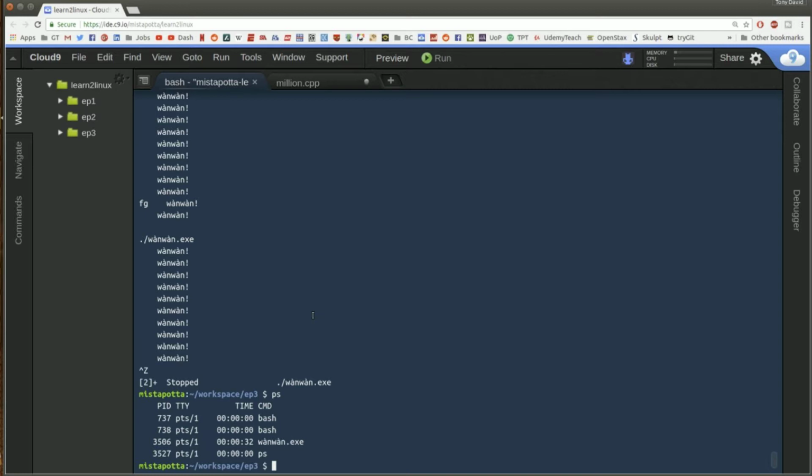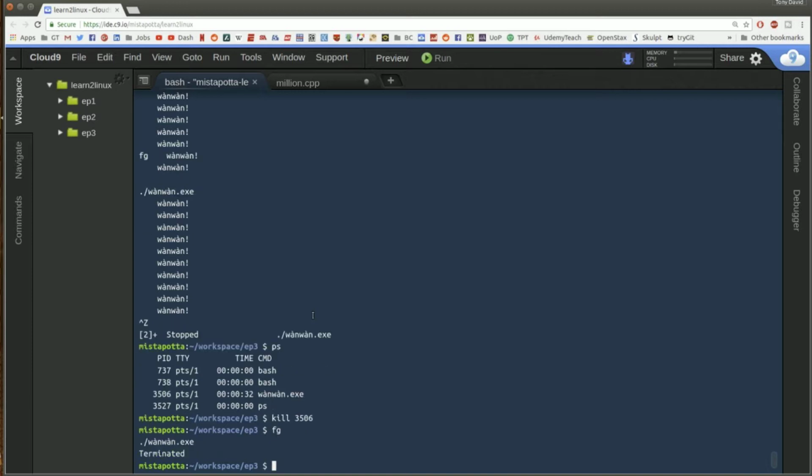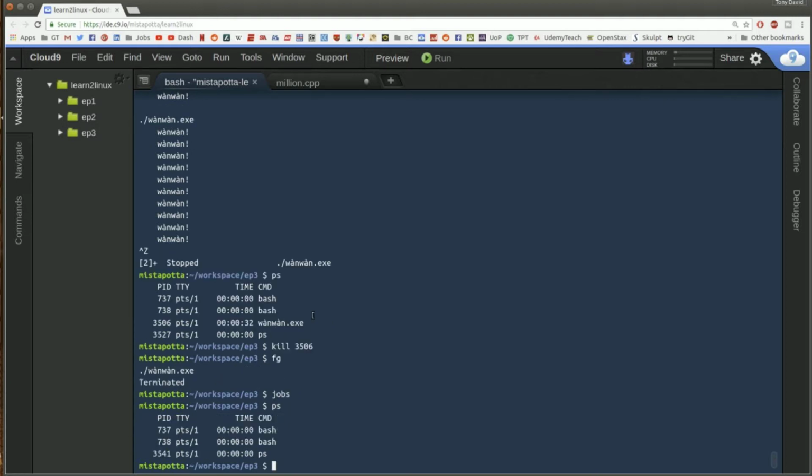Now I know that if I wanted to kill it, I could do kill %2. But if I want to kill something that's not running on my system, I can actually kill it by using the process ID. I can tell it to kill 3506. And that's going to kill 1.1. So if I try to fg or foreground it, notice it tells me that program was terminated. If I do jobs, I'm going to see that there are no jobs running. And if I do ps to list all the processes, I notice that the 1.1 process isn't running anymore. So I have this ability to see what's running on the system at any time.